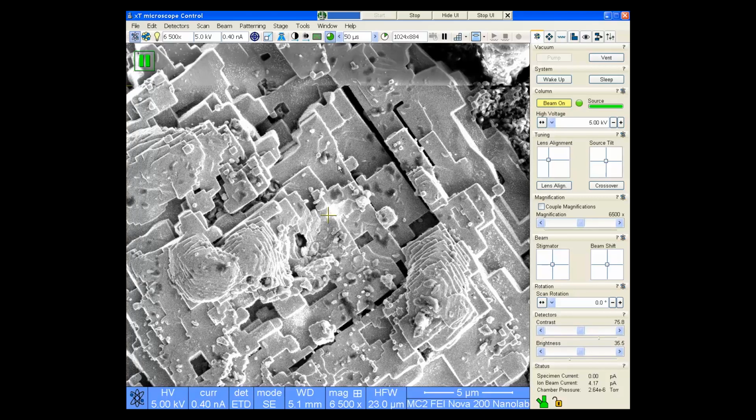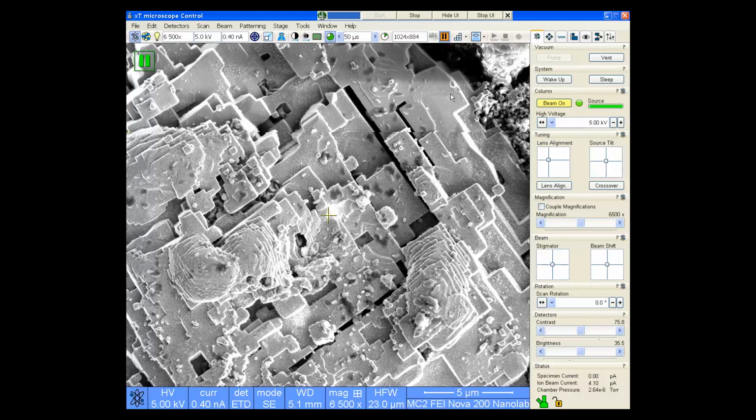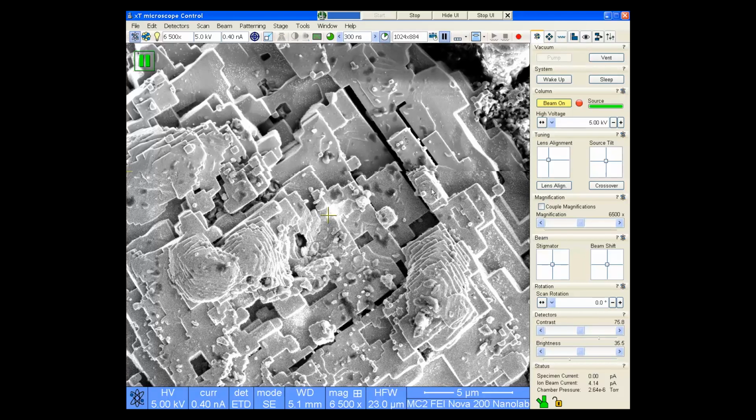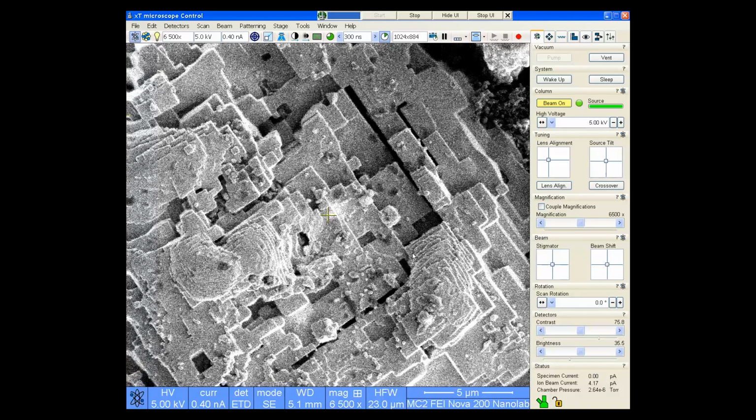While acquiring images this way, the functions of the pause button are still the same as in live scanning mode. If I hit pause once, the image will complete its current scan and then freeze. If I don't want to wait for this image to complete, I can hit pause again and it'll freeze the image. And then pause a third time goes back to live scanning.